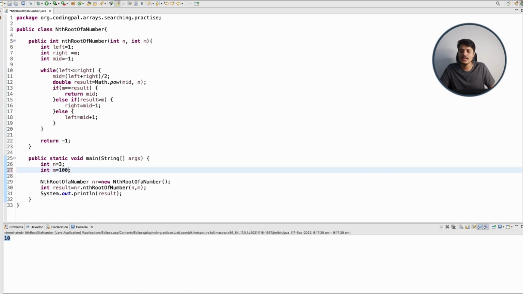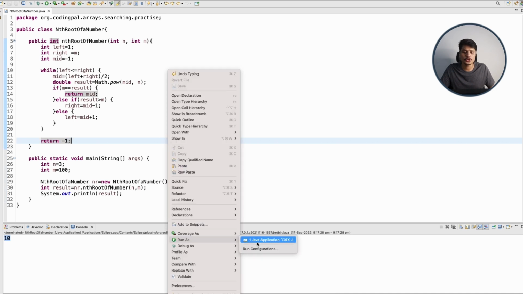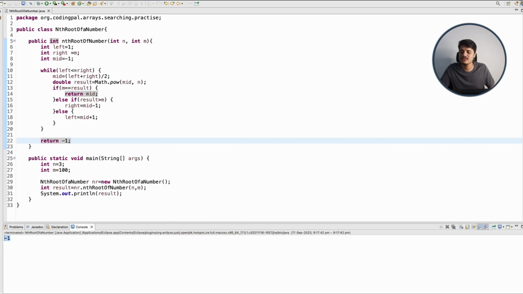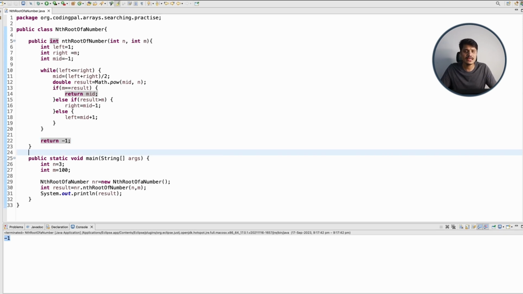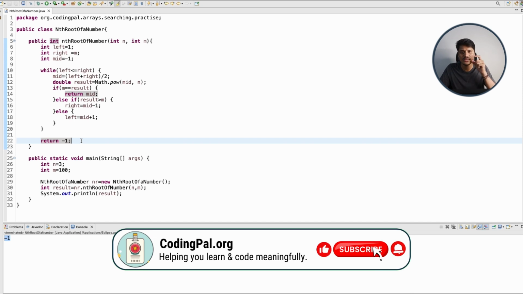If I pass only 100, there is no integer to which if we perform power 3, that will yield a result of 100. So if I run this now, ideally the output should be -1, and -1 is what we have gotten. Similarly, in the same fashion, you can pass any value for n and m and, based on whether it has a valid nth root or not, you will either get the valid result or -1 as output. So that is the optimal way of finding the nth root of a number using the binary search technique.